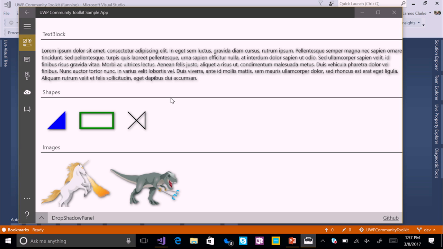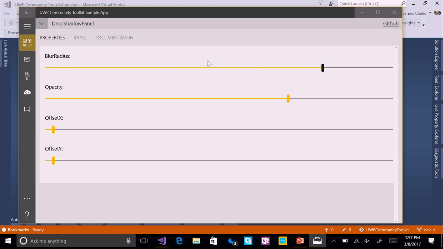First one, drop shadow panel. Drop shadow is a capability that we added at the visual layer back in the Anniversary Update. And with this control, you get it really, really easily in markup. If we just expand and have a look at the XAML, you can see there's various controls I have here.